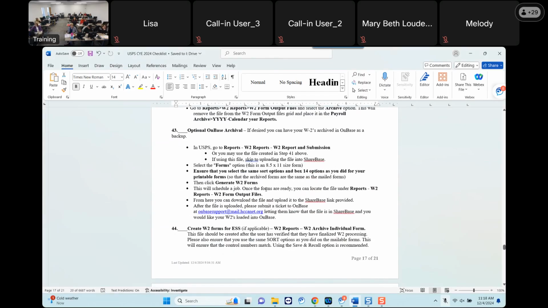Last year we had a couple of districts still decide that they wanted it to go into on-base as well. You can always reprint by downloading that file from the file archive, like either the employer copy or the mailable ones, to print off another copy. So the on-base, because before it had to be an on-base because that's where you printed from, but it's not like that anymore. So if you want to put them in on-base, you can just follow these steps.